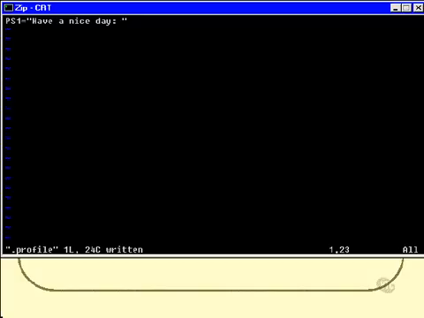So here's the contents of my .profile, which I have just modified to change the PS1 variable to be equal to have a nice day. Now if you're not familiar with the PS1 variable, it is the variable that contains the definition of my prompt, my login shell prompt. So if I were to cause this .profile to be invoked, then my shell prompt would change to have a nice day. Let's see if we can't make that happen.